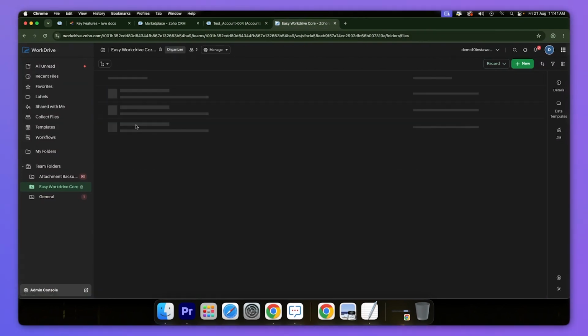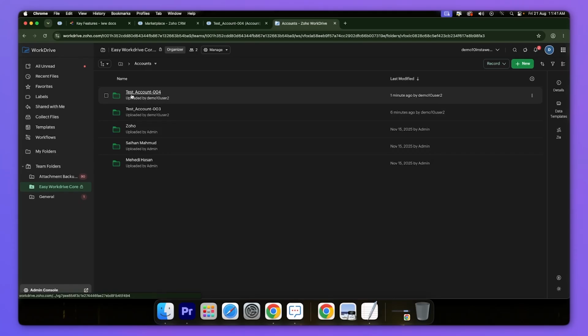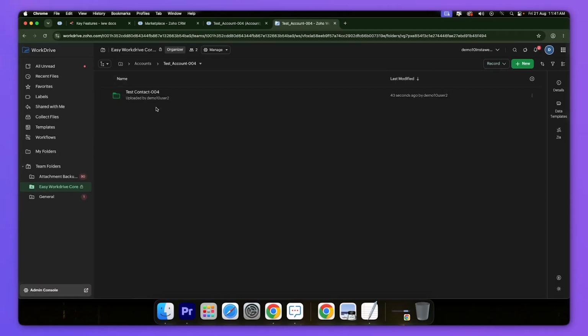Open the Accounts folder. Here, you can see the Test Account 004 folder. Inside this account folder, you can see that the related contact folder has been created automatically. Now you can easily manage the files and folders related to contacts under their corresponding account folders. This is another useful feature of Easy WorkDrive Core for Zoho CRM.